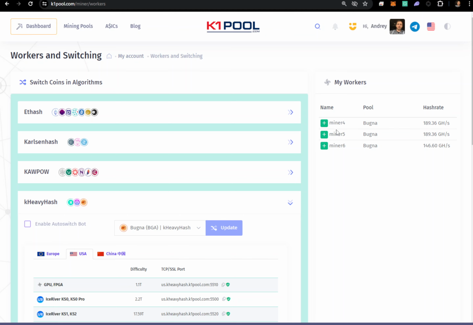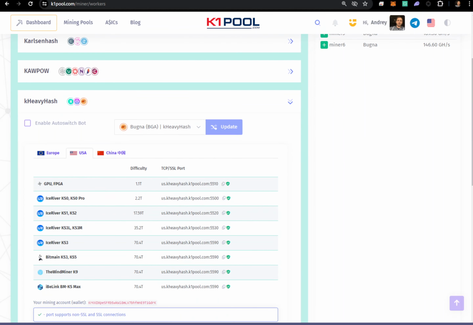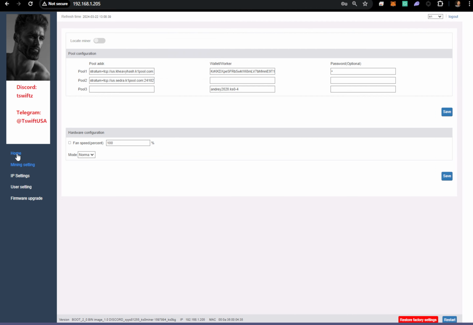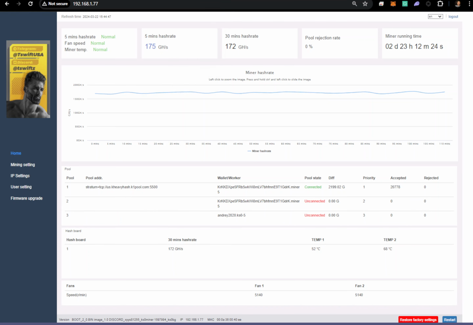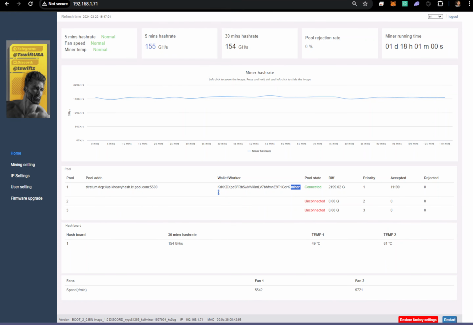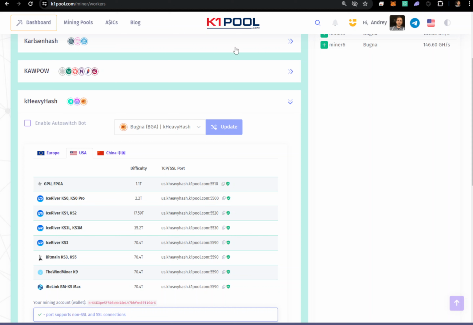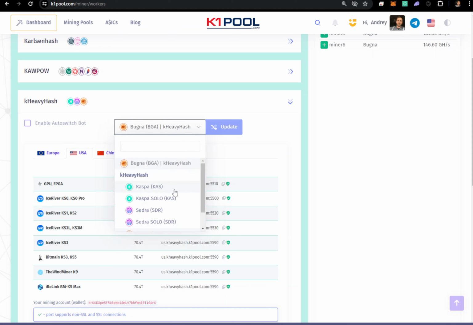You name your workers. So after you finish the settings, you may need to restart your actual ASICs or K0 just once. And after that, you're pretty much done with restarting your ASIC. It's going to just be setting everything else from your K1 pool, which gives you an option. So now you can do enable after switch bot. So this will automatically switch for the most profitable coin. It will mine to your wherever Bagna or Cedra or the Kaspa wallets, wherever are more profitable automatically.